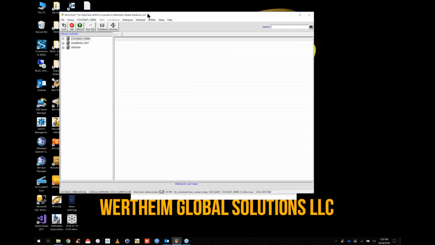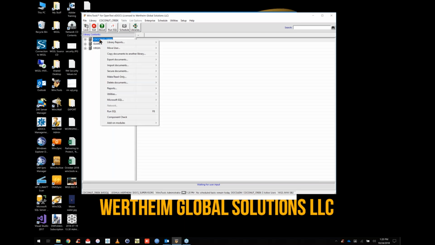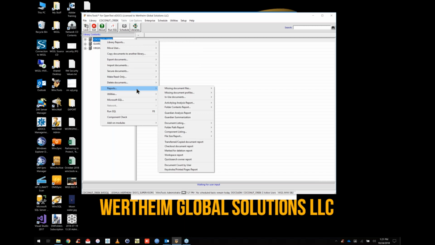Anyway, this is the main Wing Tools screen. You may recognize it from the PowerPoint we just ran. We have in our environment 3 different libraries: Coconut Creek, Guardian Test Library, and a Virginia library. And there are functions you can perform within the framework of a library. That was the menu I showed you a few seconds ago. These functions include reports, and there are what we call library reports, and then there are other reports. And as you can see, there are numerous other kinds of reports.